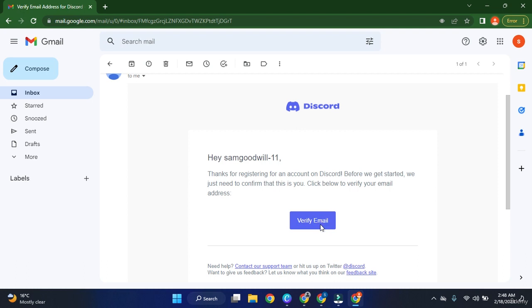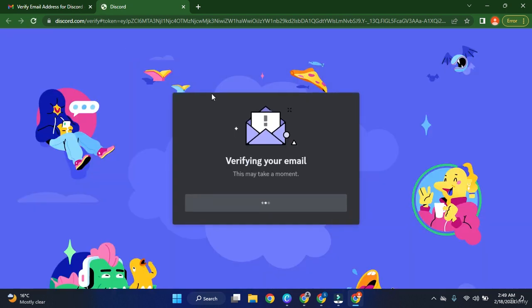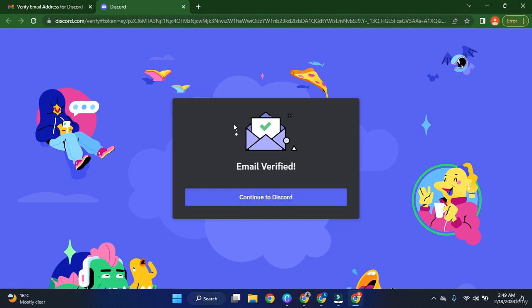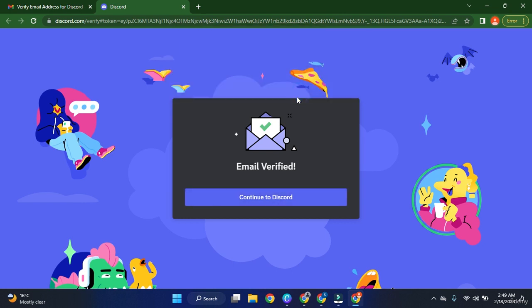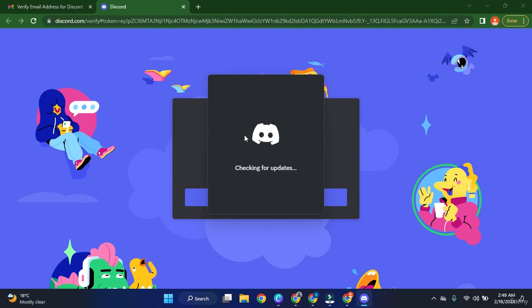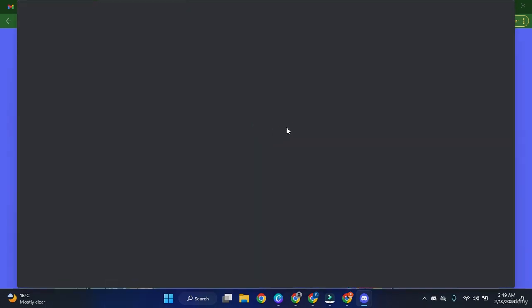Okay, it will take some time. Here we go. Okay, yes. Now our email is verified. Continue to Discord. Now it's asking you two different things. If you want to open Discord on your PC right here, you can do it directly. If you don't want to, you can click on this cancel button. For example, I'm going to open this Discord. Here we go. It will take some time, and after that our Discord will be opened right in here.